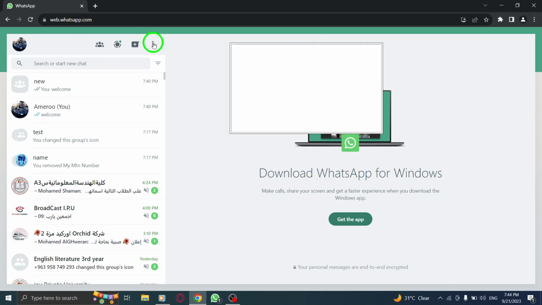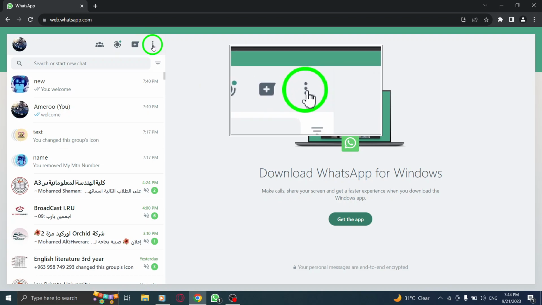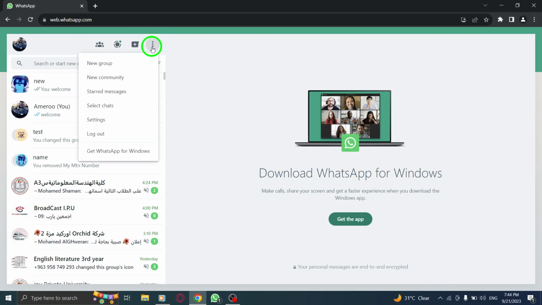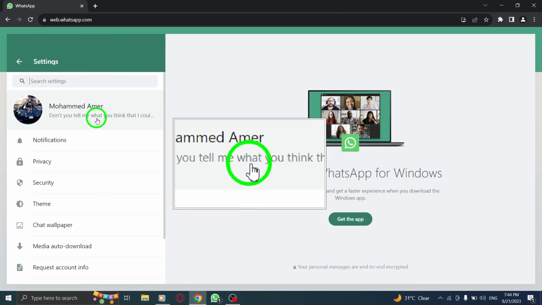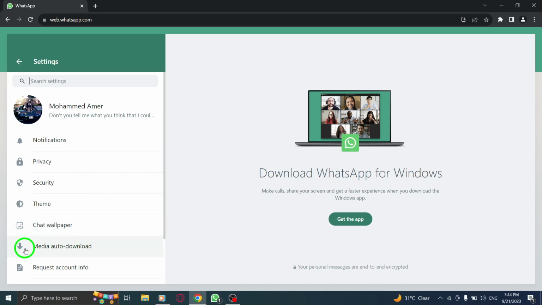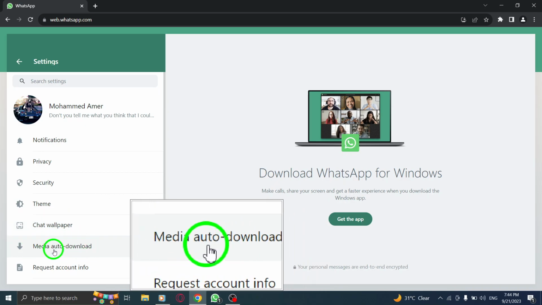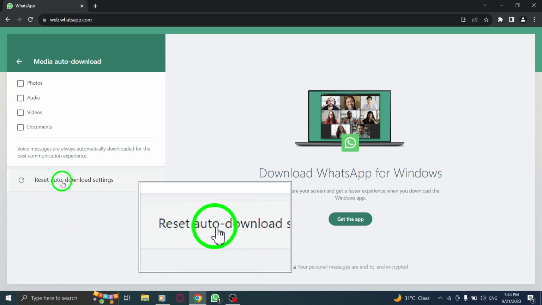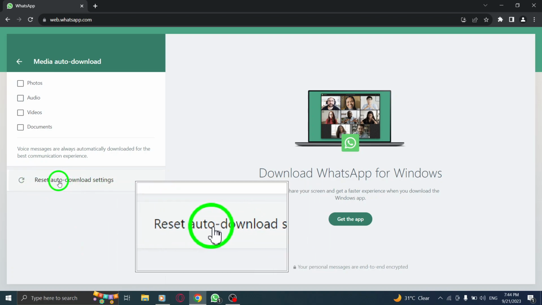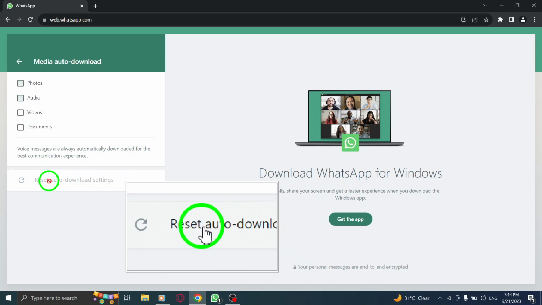Above the chat list, locate and click on the three dots icon. Step 3. From the drop-down menu, select Settings to access the WhatsApp settings. Step 4. Within the Settings menu, click on Media Auto Download. Step 5. Now, look for the option that says Reset Auto Download Settings and click on it.